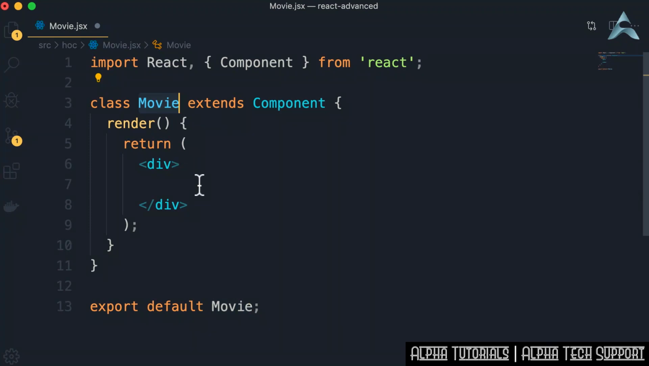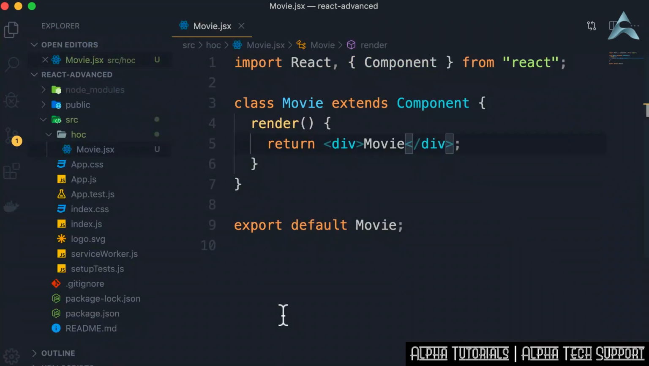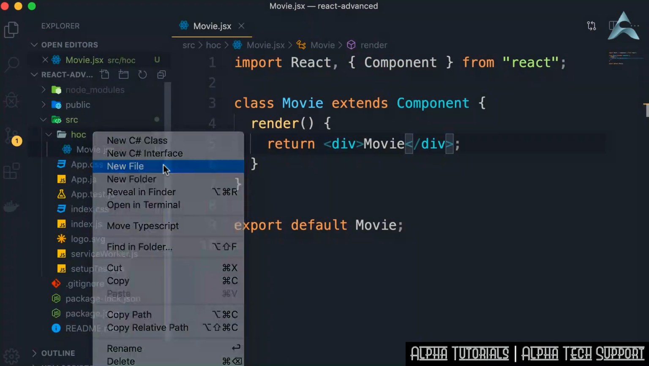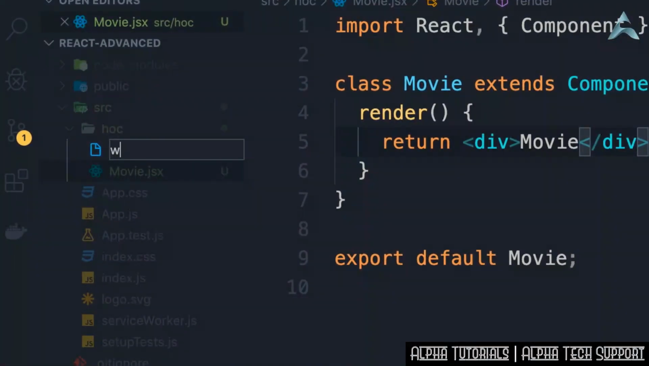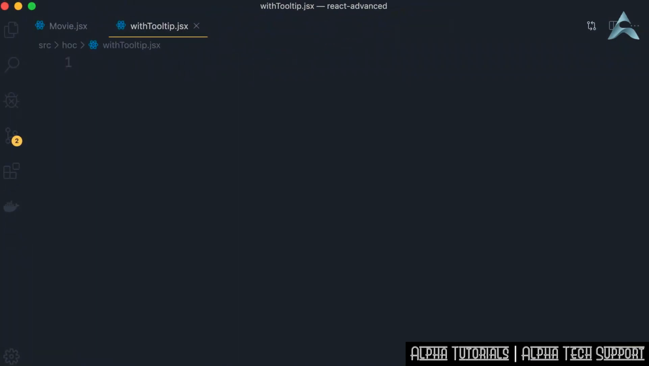Now in this movie component, we simply want to render movie. Now let's say we want to enhance this component and give it the tooltip functionality. We're going to implement that functionality somewhere else in a higher order component, not here. So in the same folder, I'm going to add a new file. Now look at the naming convention, withTooltip. So by convention, we prefix these components with the word with. So withTooltip.jsx.